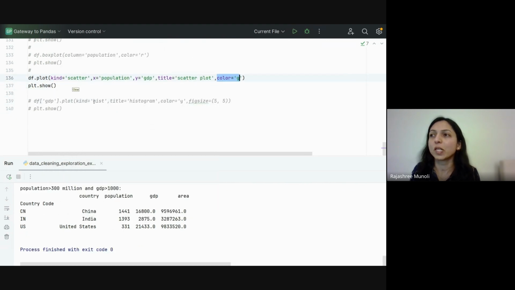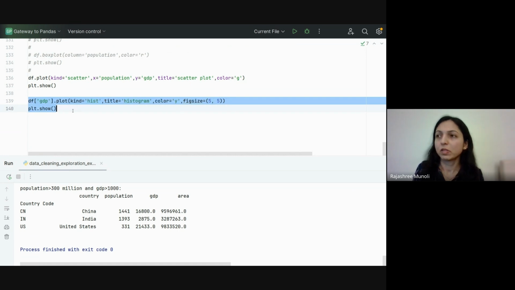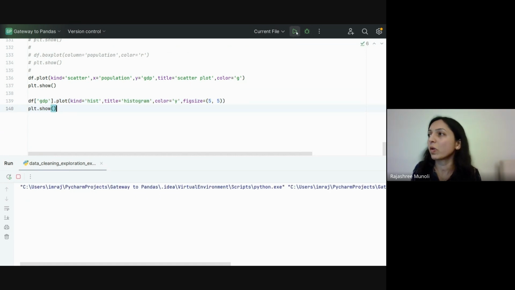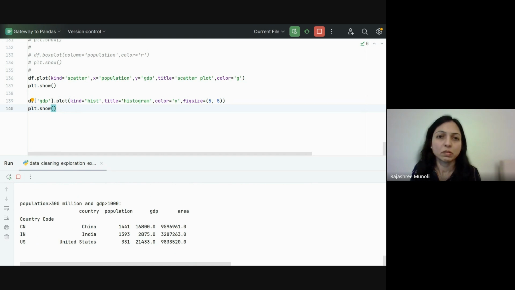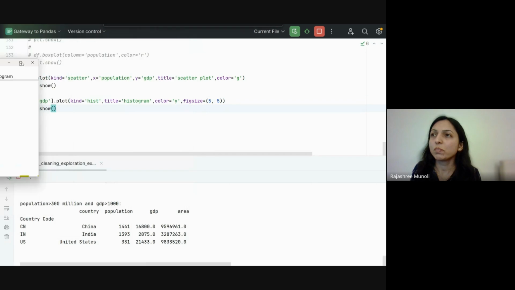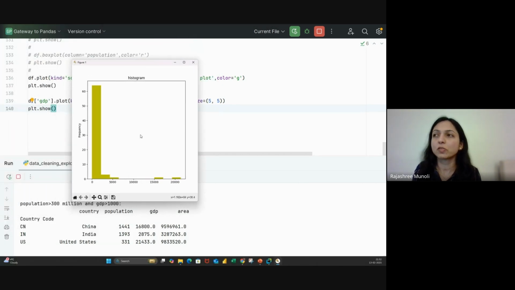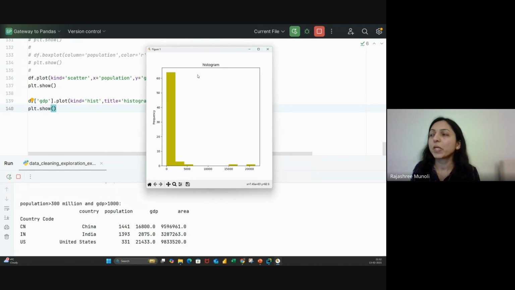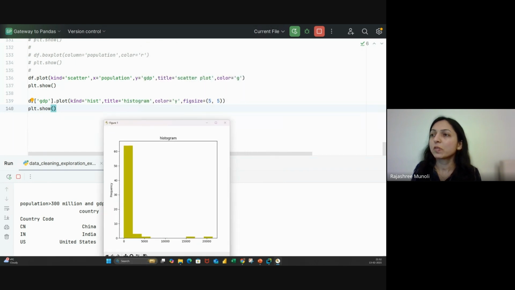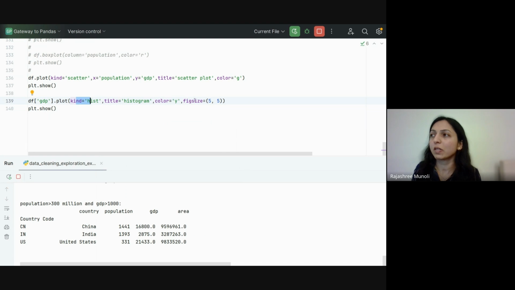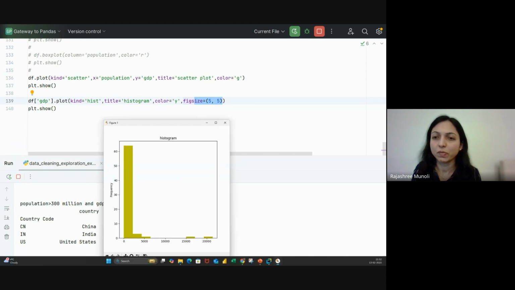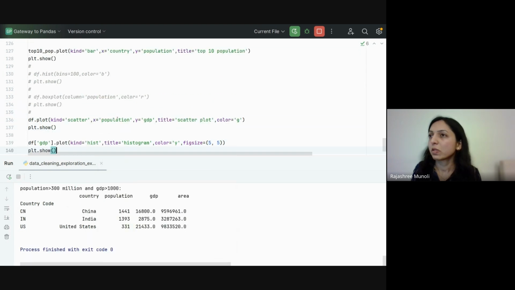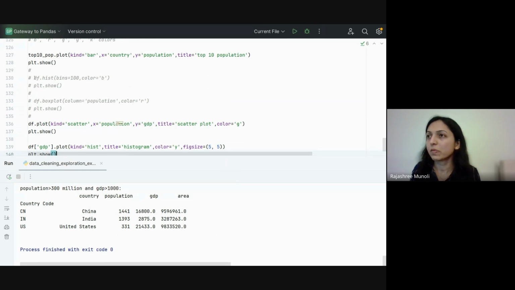Similarly, instead of scatter, you can have a histogram as well, wherein you can directly plot, and you don't have to mention the column name. If you do not mention the column name, it will just plot out a histogram for all of them. But here we are plotting the histogram for the GDP column. Let me move this aside. So here, kind is histogram, title, color, and you can also mention the size of the figure or the chart as figsize, 5 by 5. All right, so that is that.